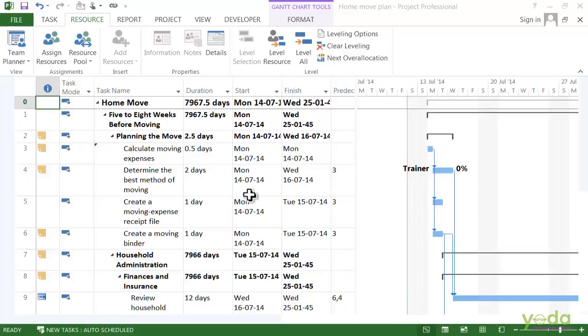Hi, greetings everyone. In this video, we are going to see how to view the tasks and task links. After you link tasks, the time scale can get cluttered, making it hard to see which tasks are linked. Project offers a few features that make your schedule easier to see.